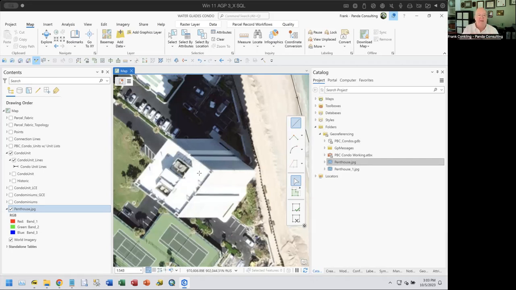Be aware that where this scan actually should be placed is not necessarily on the top of the building, because the top of the building is skewed out because of the perspective of where the camera was when it took this photo. Instead, we're going to try and put it down at the base of the photo, which is where it is on the ground. So that's the first thing that's going to be a little bit weird.